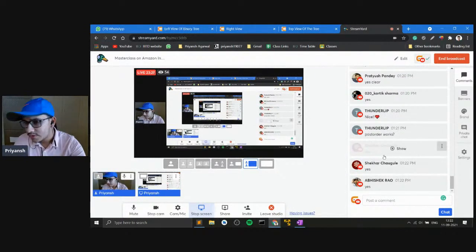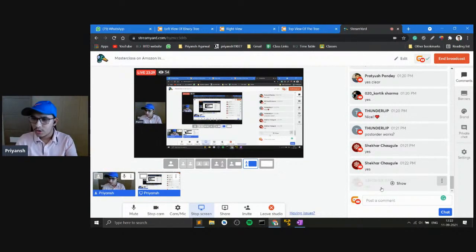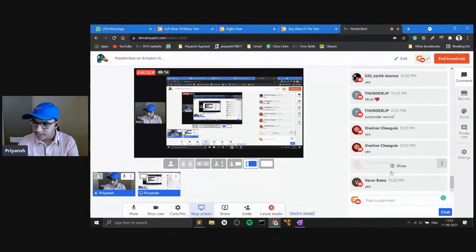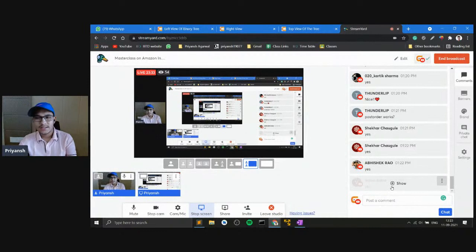Okay, great. So there is a comment by Thunderlip, I think. Yeah, that is how you pronounce it. He's telling us that we can do it using post order now. So this is a great observation. Like I said, if you've understood the left view of this tree, you can very well understand the right view.